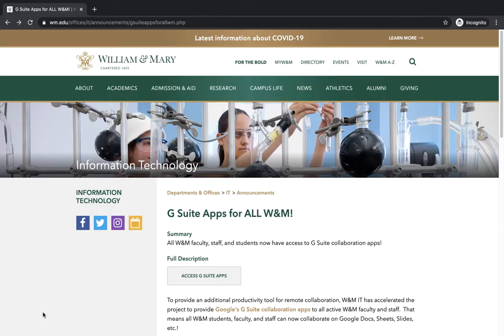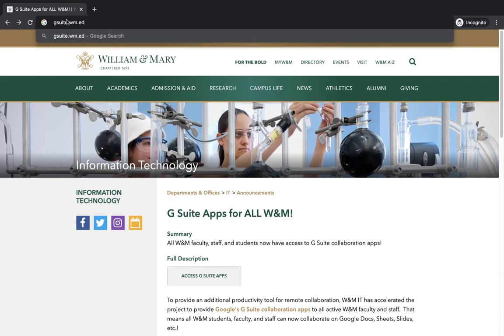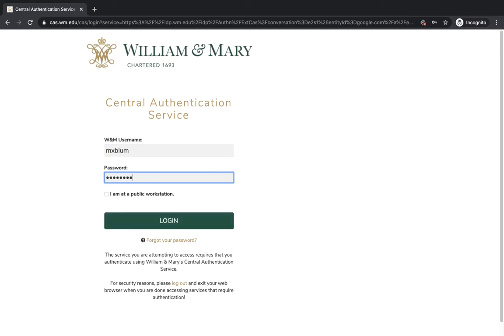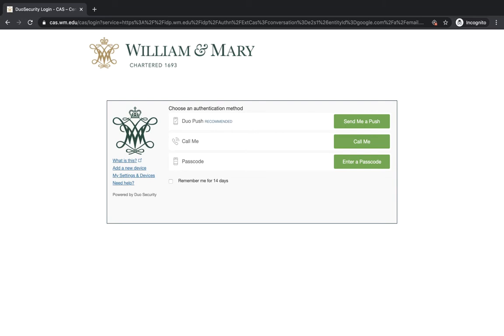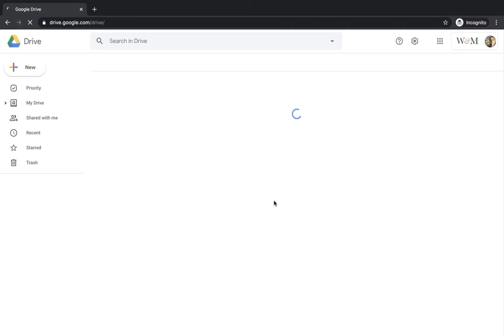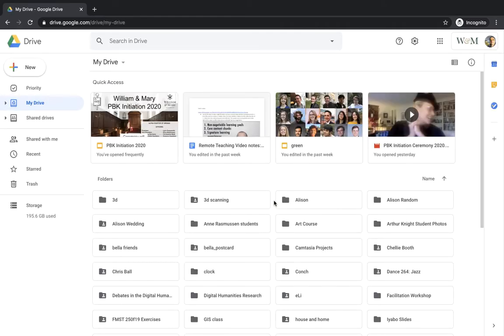So first thing that you're going to want to do if you're at the William & Mary website is you can actually go right to the site by going to gsuite.wm.edu. And that's going to bring you to the Central Authentication Service login, and you just log in with your William & Mary username and password. And it'll ask you to authenticate, and in which case I just click Call Me. And once you've authenticated, it'll take you to your Google Drive.